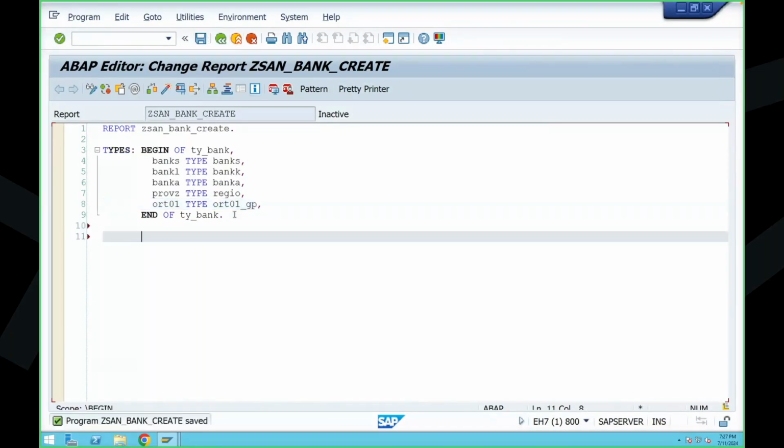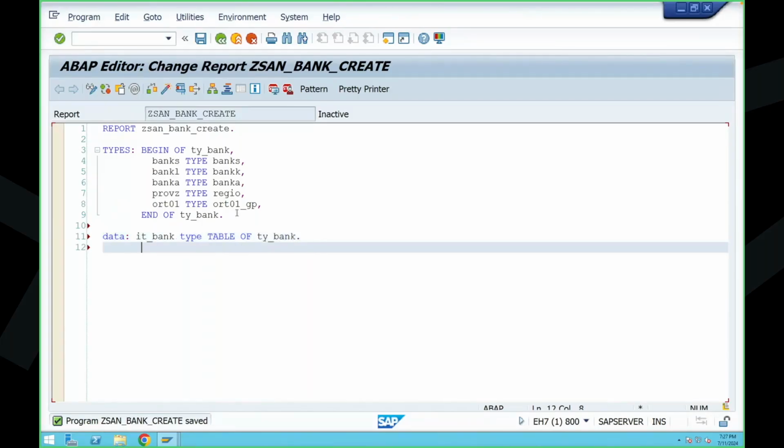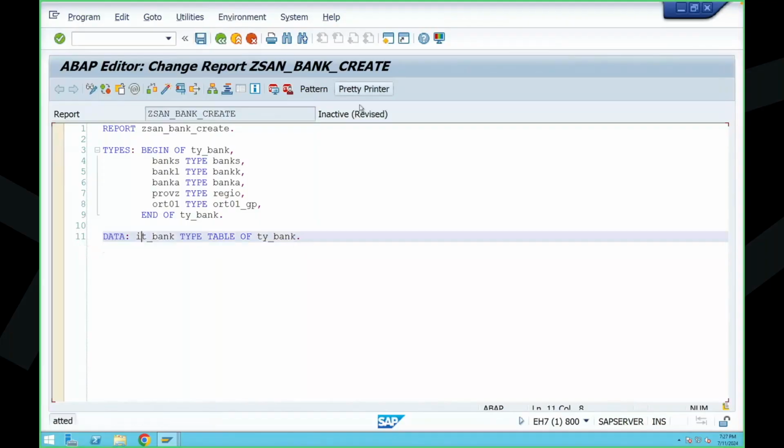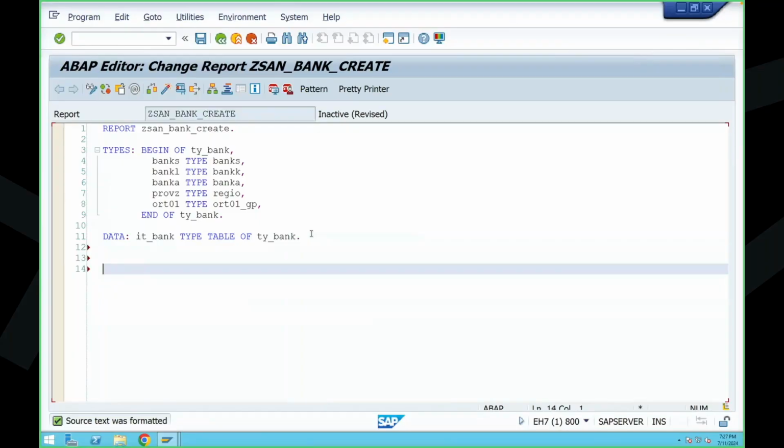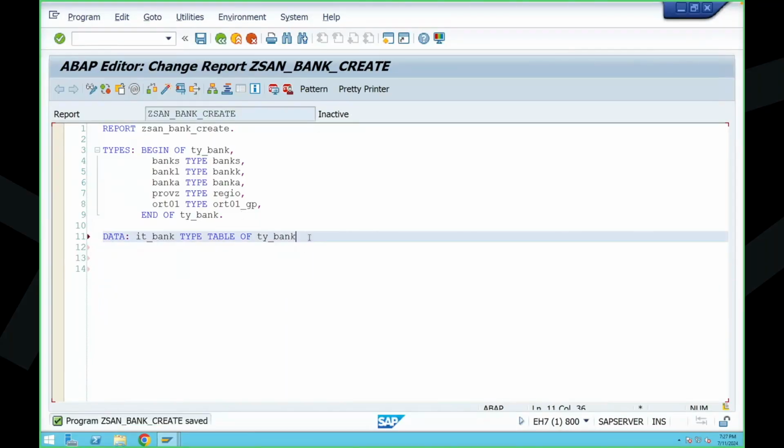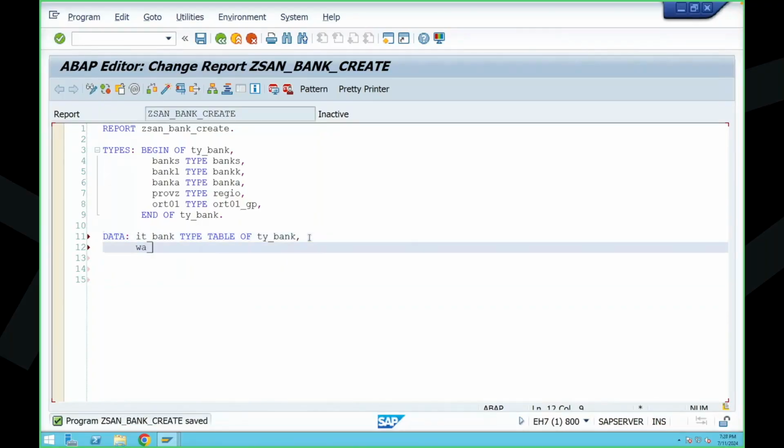With that structure, we are going to create our data object. DATA it_bank TYPE TABLE OF followed by our structure. Why are we creating this data object? To hold the flat file data at runtime. Now we need to use a function module to get the file information. Let me also create a work area: wa_bank TYPE ty_bank.